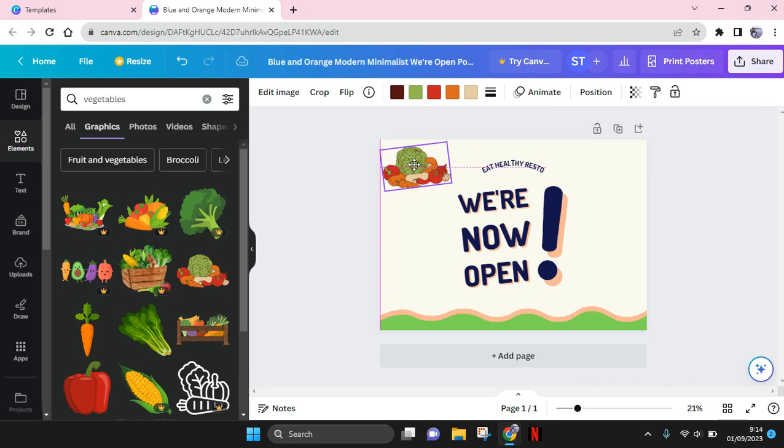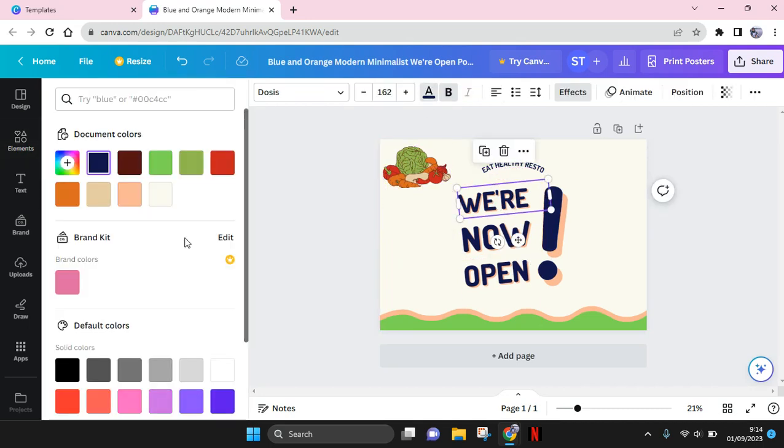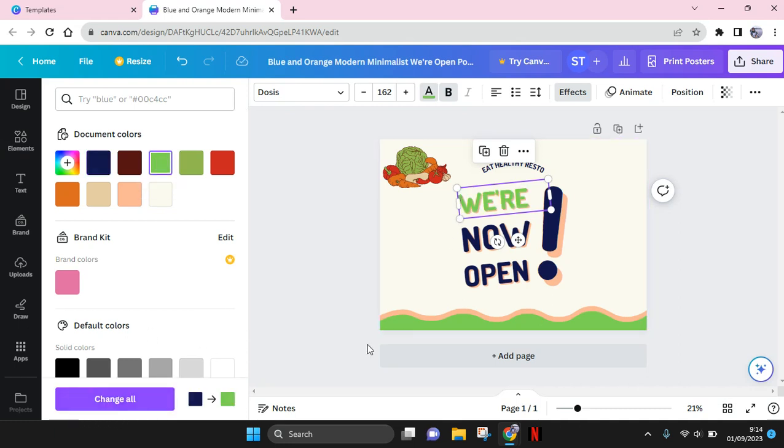Okay, I'm going to change the text color into the green. And if you want to change the all color or this blue color, just click on change all and it will change accordingly like this.